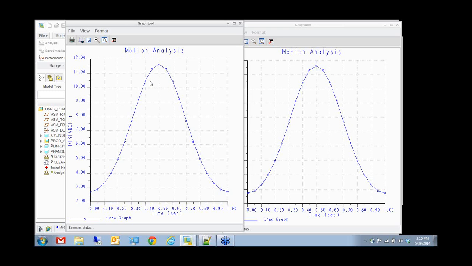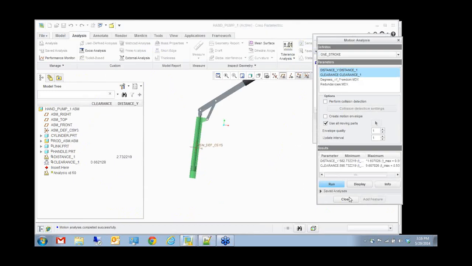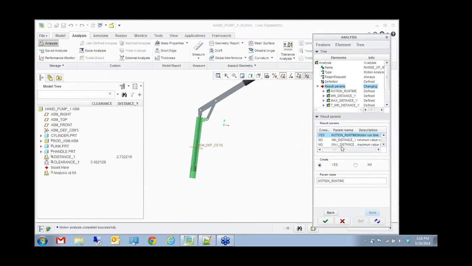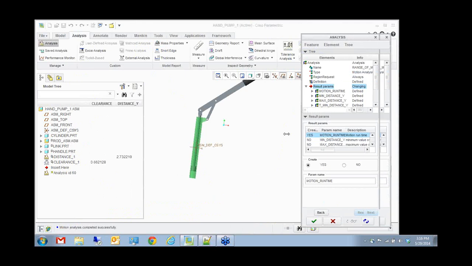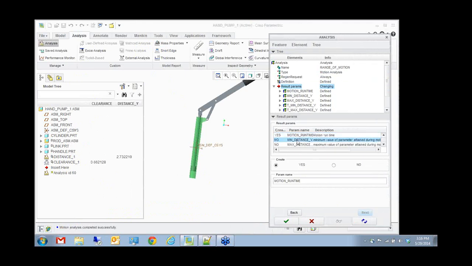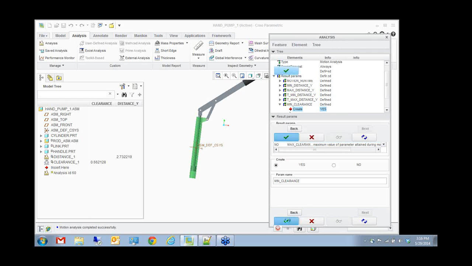So if I can do my volume calculation, because this could be like the height of the cylinder, which would be the difference between these two distances, I can calculate the amount of volume of water being pumped out. All right, so I'm going to say close and say I care about the minimum distance y, the maximum distance y, and I also care about the minimum clearance between the parts, and say done.